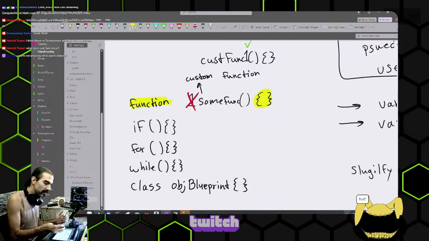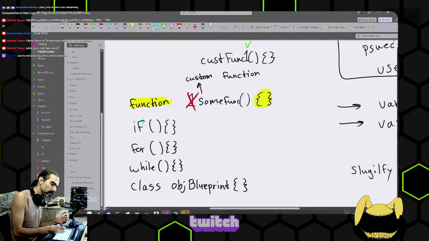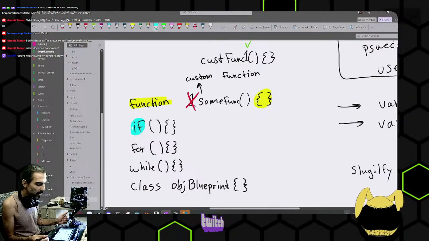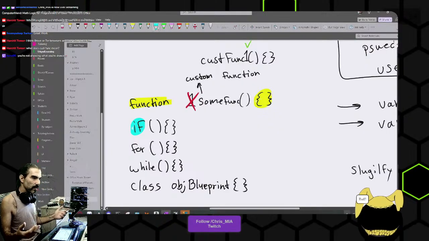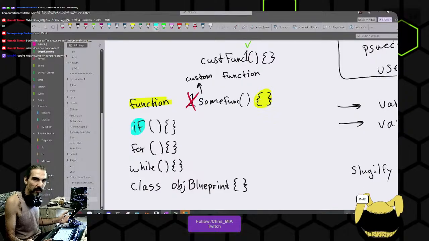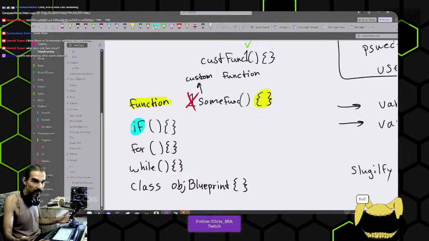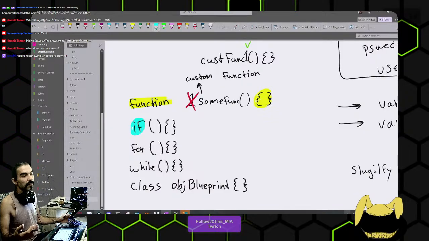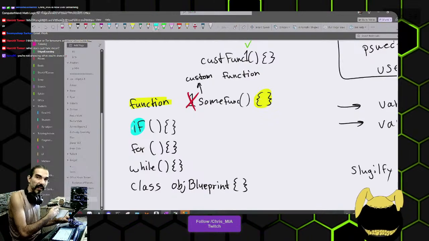For if, well, they have a special usage. So if we cannot really modify, but we use if as a logical choice maker. If something happens, then do this. But if it doesn't happen, don't do it or do something else.